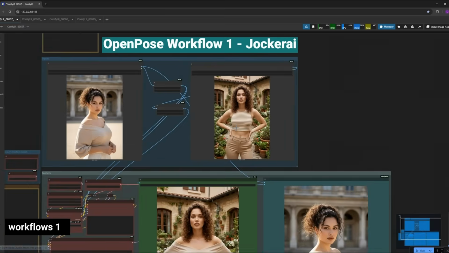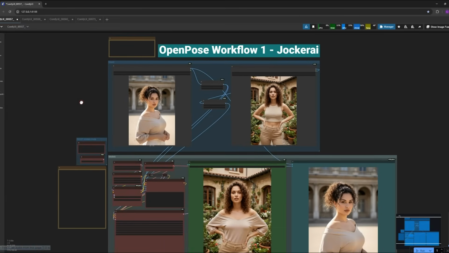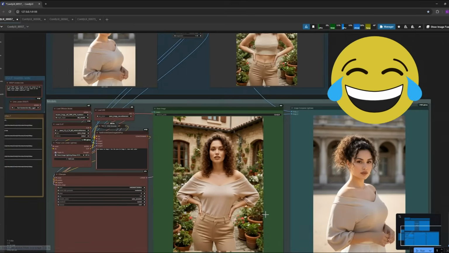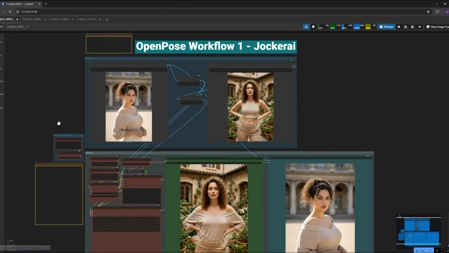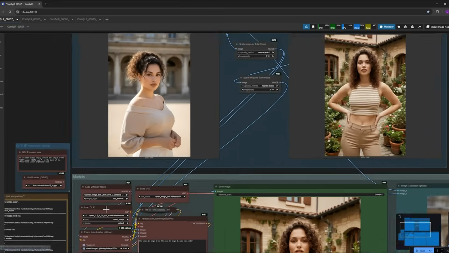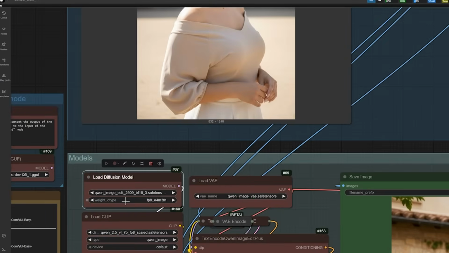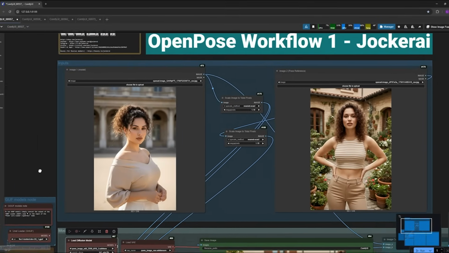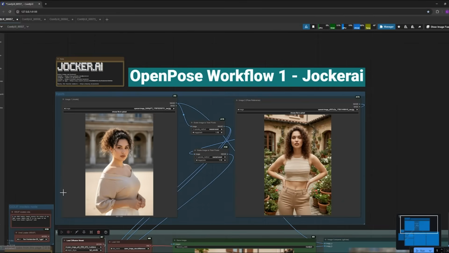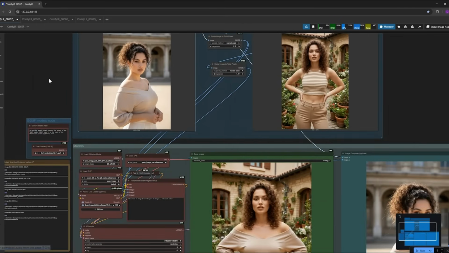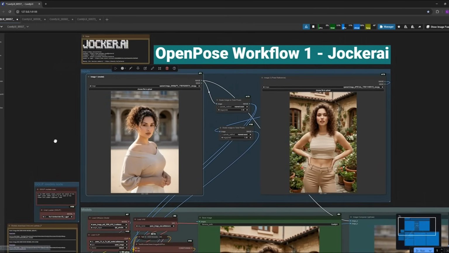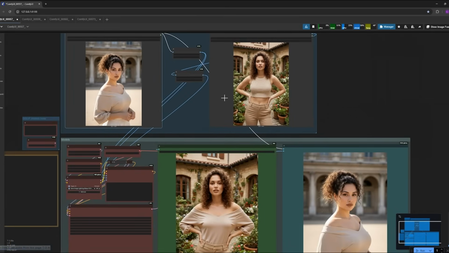Workflow number one is actually the one I want to show you and tell you that it doesn't work! Strange, right? But I'll explain why. This workflow is the standard Qwen Image Edit Plus workflow, but unlike models such as Flux or Nano Banana, if you want to apply a specific pose to a character, it's not directly possible. This model simply can't change the pose that way.